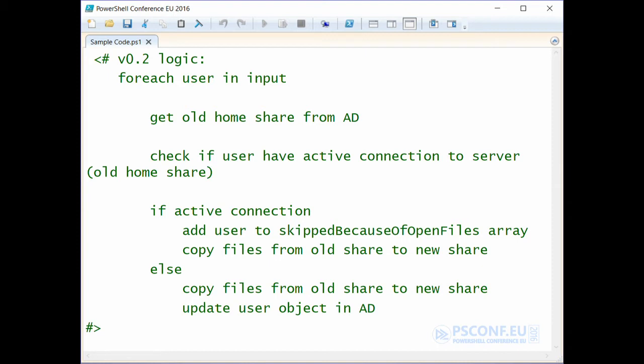We now also know that we need to check for active connections to the server. And if there is an active connection, we need to have a collection to keep track of users that were logged on at the time the script was run. So there's a simple if-else there. If there's an active connection, we just add it to a group, but we copy anyway, right? You do that with Robocopy to save time. You do the copy job anyway to copy what we can. The only difference is that if there are any active connections, we don't touch the Active Directory object, of course.